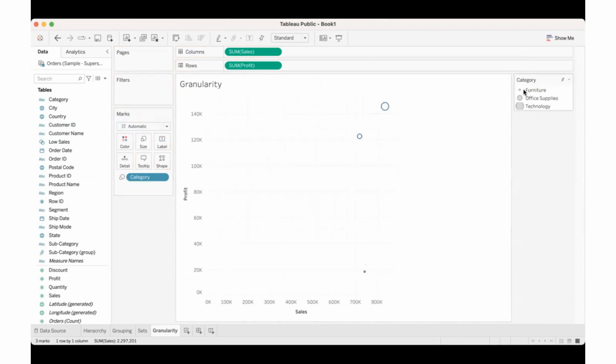The dot is furniture, because furniture's profit and sales are low as compared to office supplies, where profit and sales are both high. It is plotting size on the basis of profit. If we talk about technology, technology's profit and sales are both high, so it is the highest.